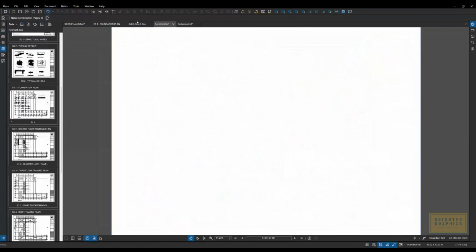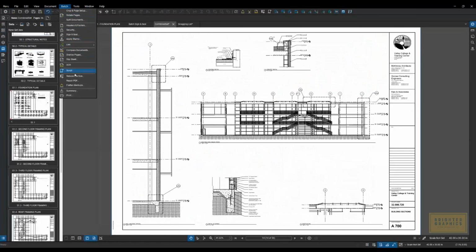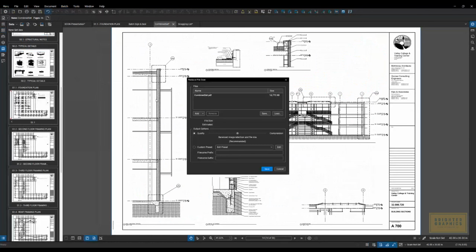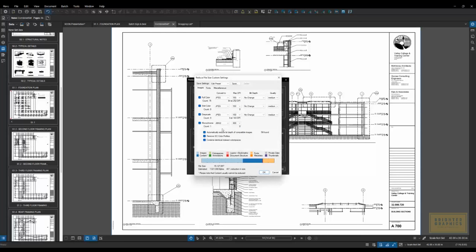I'm going to jump in here and show you the reduce file size. So this is another one where you can look at the different settings in here, load as many documents as you want. You can set the quality dial as high or low as you want. But what I want to show you here is the edit custom presets. When I come in here, it'll allow us to pinpoint what we're looking to reduce or where we're allowing things to be reduced.